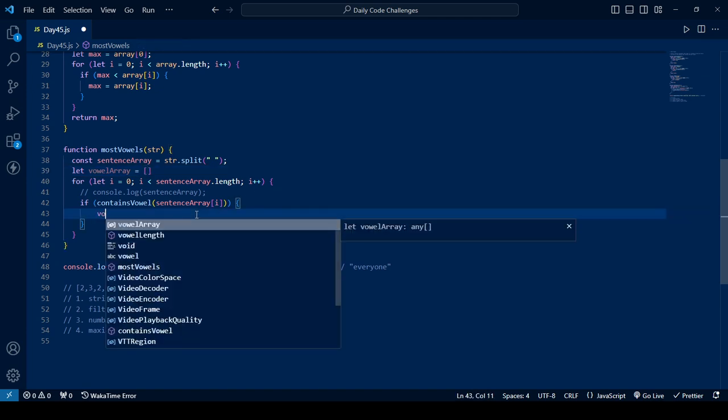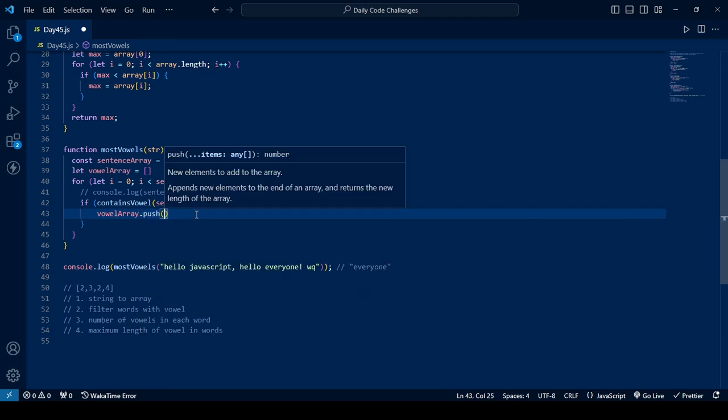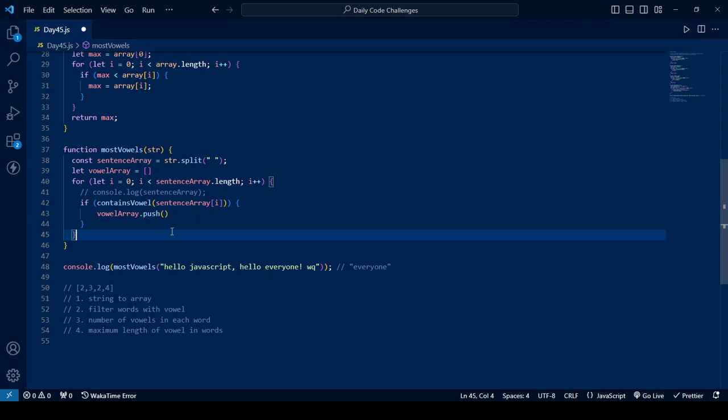So we say vowel array dot push. Now what are we trying to push? We are trying to push this word that contains at least one vowel. Don't forget, right? So this is how it works. Okay, so let us save this, and now let's try to console log vowel array here.